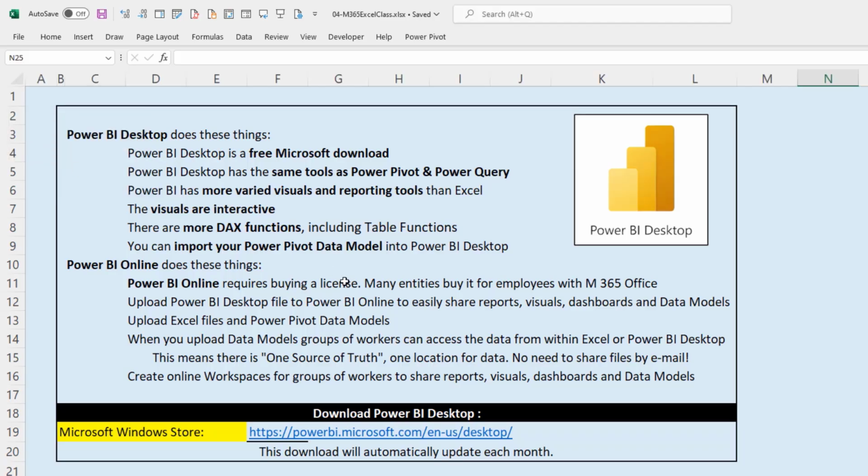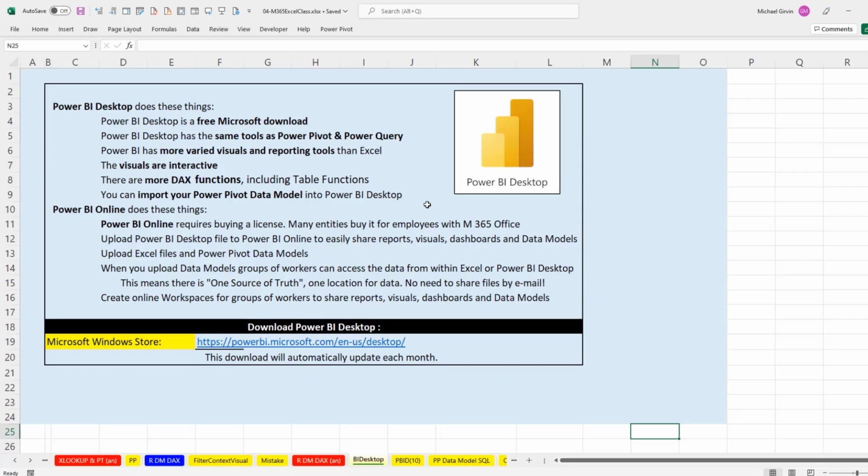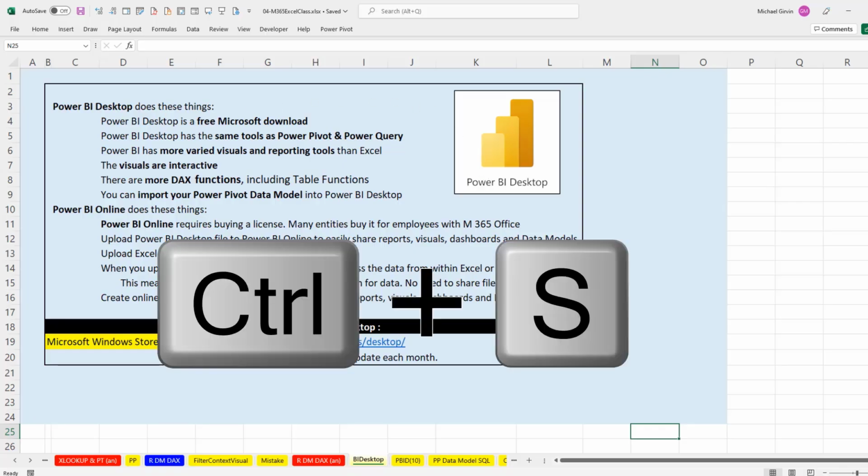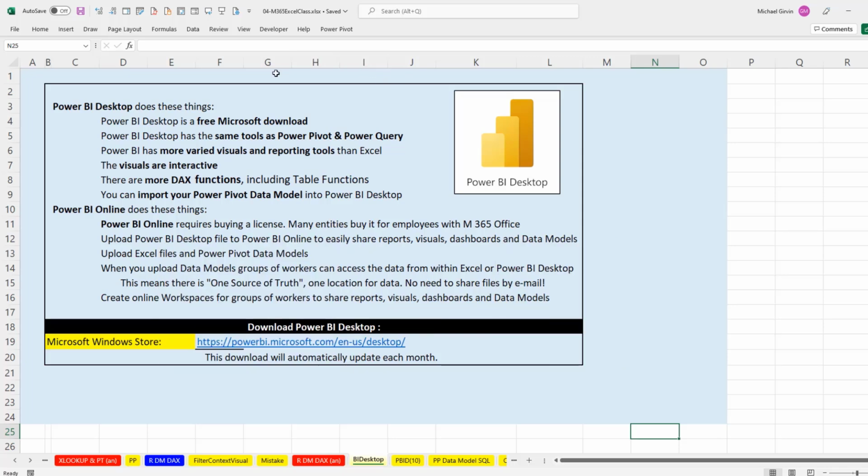But what we're going to do next is we're going to take our Power Pivot data model from this Excel file and import it into a new Power BI Desktop file. And then we'll look around and get introduced to Power BI Desktop. However, before we do that, please Control S to save this Excel file, and then close this Excel file before we go over to Power BI Desktop.